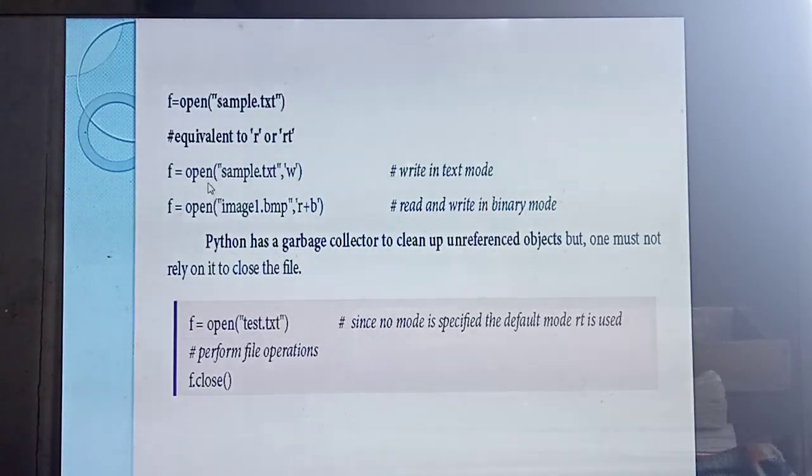Same example, see the next one. f equal to open of sample.txt, W. What's the meaning? You are opening the file in text mode with write operation W. Here you can write or edit. In the previous one you can't edit because you are not specifying any mode, but here you are specifying mode W, so you can write or edit it.